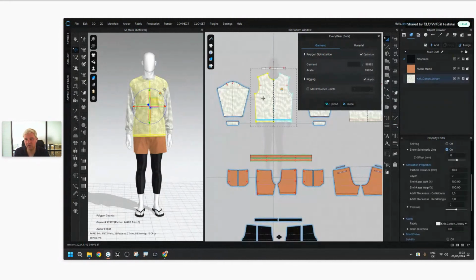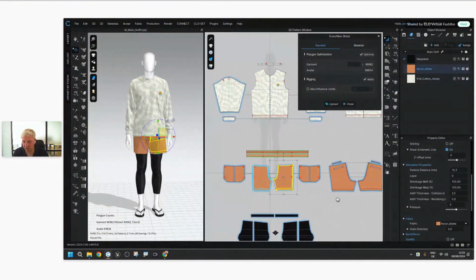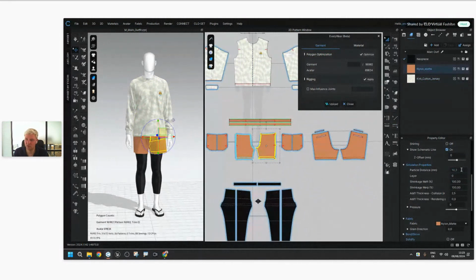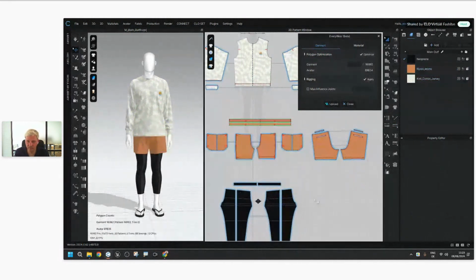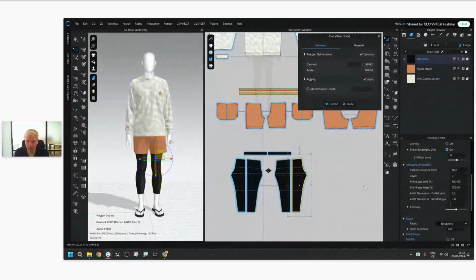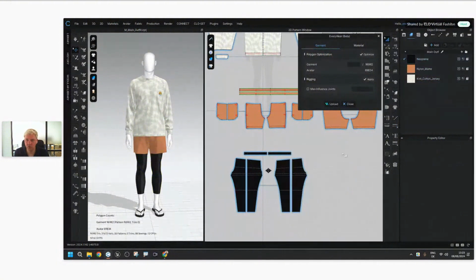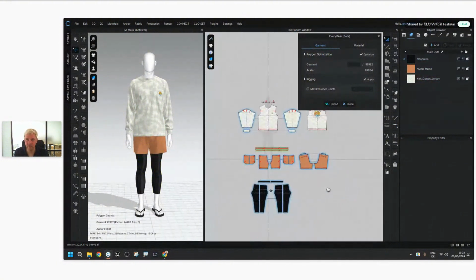So if I now click on one of the pattern pieces, I can see that it automatically turned the particle distance to 10. If I click on the other pieces that might have been bigger, I can see the particle distance was automatically set to 10.3. And here for the scuba leggings, 10.2. So it reduced everything to come below the threshold of 100,000. And that is basically it. This is all what I'm doing.